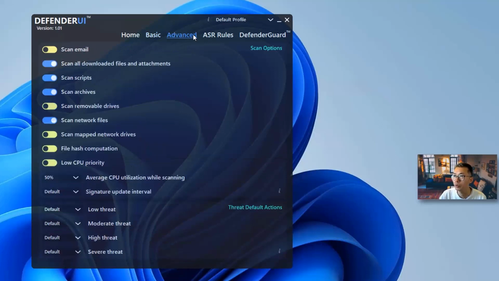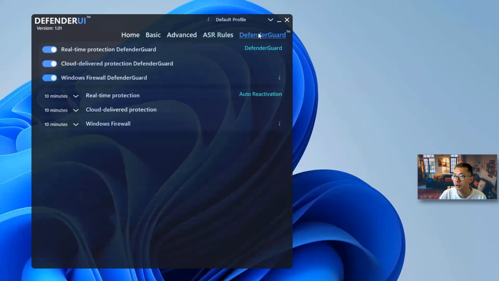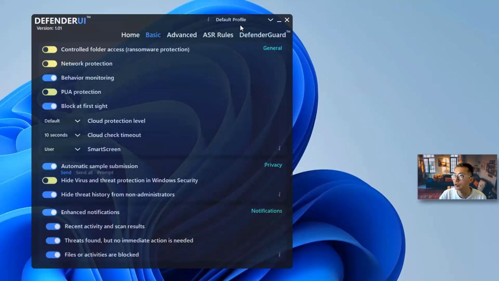I won't go through all of the advanced ASR rules and the Defender Guard, but the one thing I'd like to show you is the difference between the default profile, recommended profile, interactive profile, and aggressive profile. Right now we are using default. If you go into recommended, you will see some settings have been automatically enabled. Go into the interactive profile, there's not much change in this page. But if you go into aggressive, then controlled folder access is also enabled.